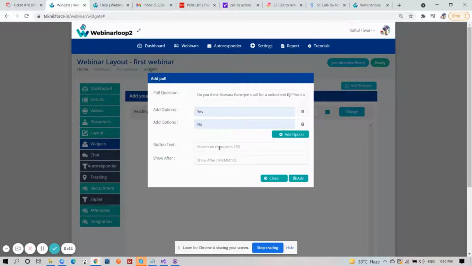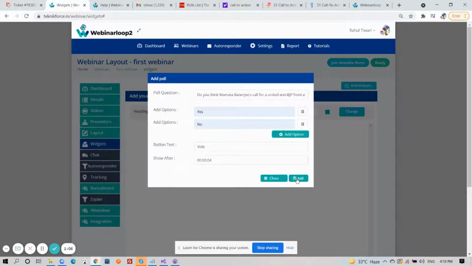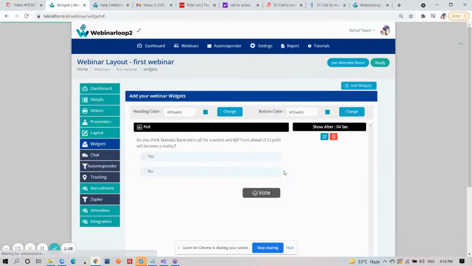Then for the button text, let me add in vote. And then there's a timer here. It will show this poll after 4 seconds. And when you're done, click on the Add button, and your poll widget will be added successfully, and your attendees can vote on it.